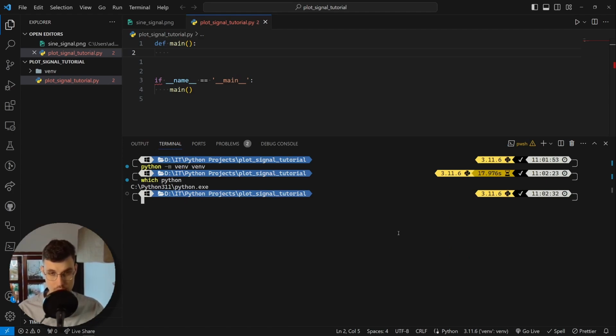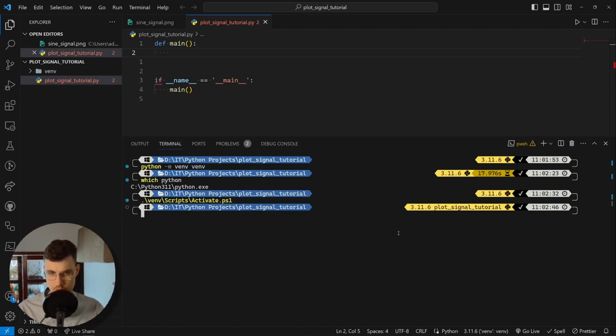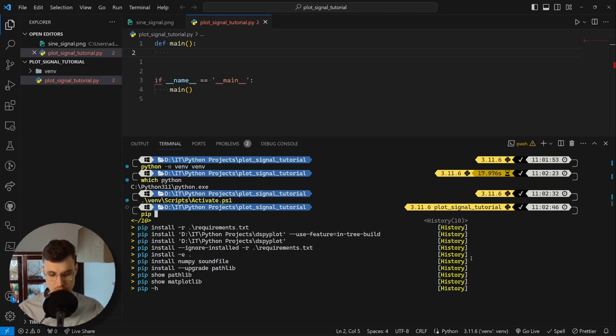As you can see, I am not in this environment, so I need to activate it. So the way to do it is venv, Scripts, and then activate. I'm using PowerShell, so I'll launch a PowerShell script. Okay, perfect. As you can see, in my status bar it says I'm in the plot signal tutorial virtual environment. Okay, and now I can install the necessary libraries locally so I don't pollute the operating system globally.